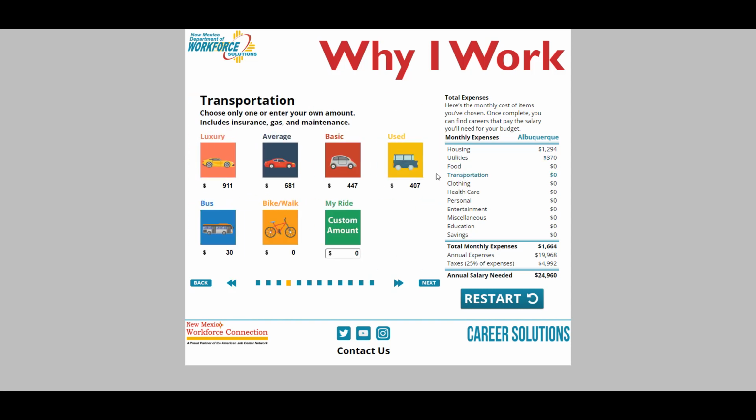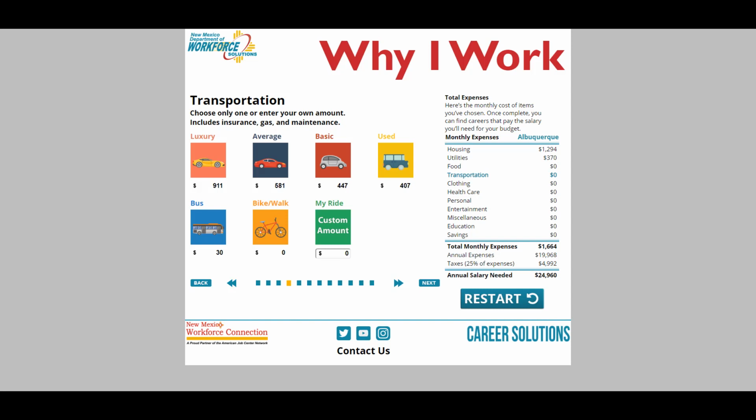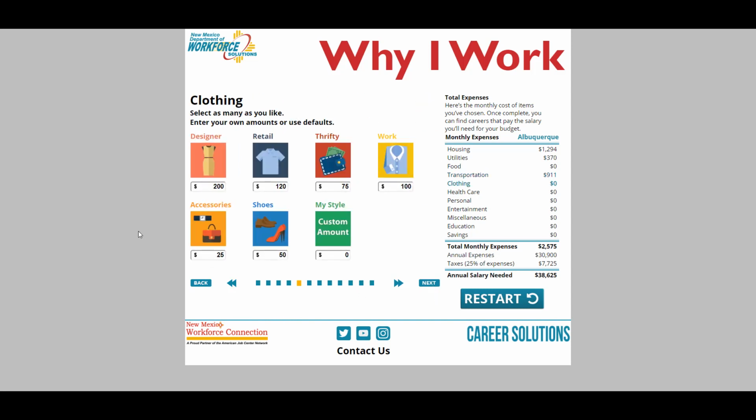So they can jump around to transportation if they'd like and make those selections. Maybe they're aspiring toward a luxury vehicle and then click Next. So the idea here is they're going to work their way through all of these various categories, make the selections that align with their goals and their aspirations for the future. And once all of this has been done, a basic budget will be created where they see their total monthly expenses, and they'll also see their annual expenses that they will need to have to support their lifestyle needs and goals.